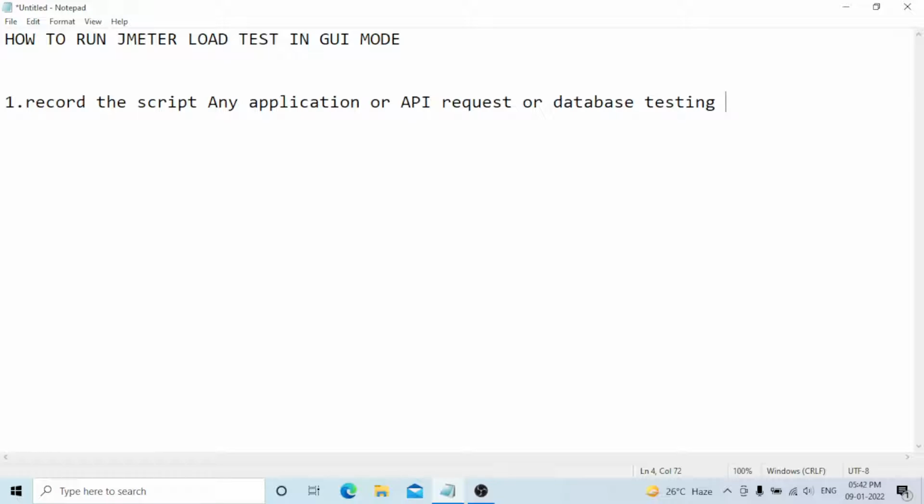Which script is recorded, that one. Second, you need to do the correlation. Third, parameterization. Fourth, page verification. These are the minimum things. Correlation, parameterization and page verification, these three must be completed.